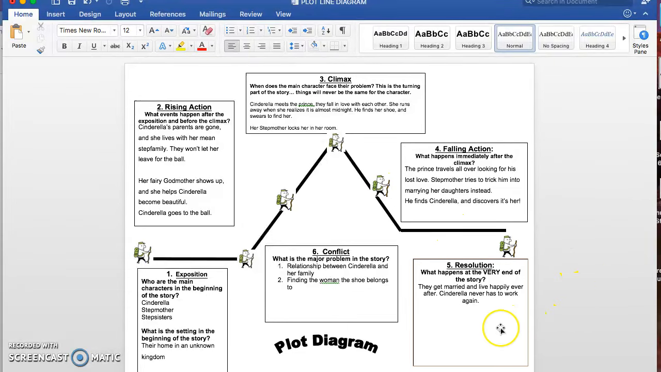The resolution is at the very end of the story. They get married and live happily ever after, and Cinderella never has to work again. So in this case, it is a positive resolution. Cinderella finds her prince, they become happy, they live happily ever after. It's how most Disney movies end.